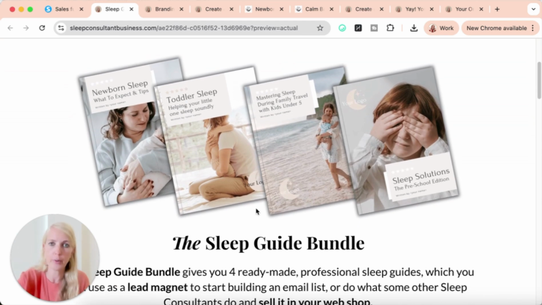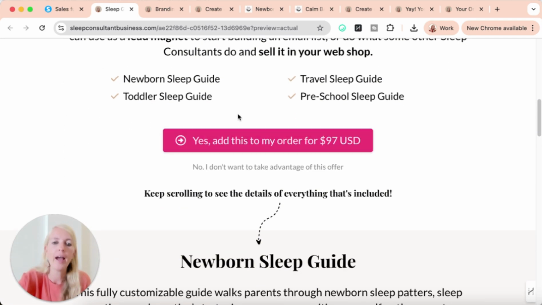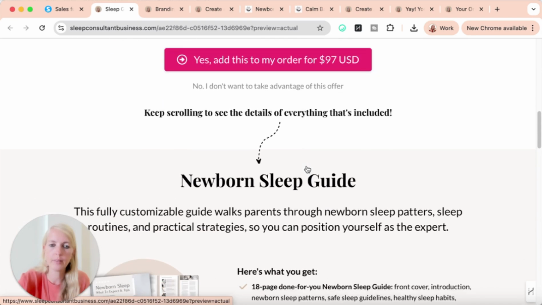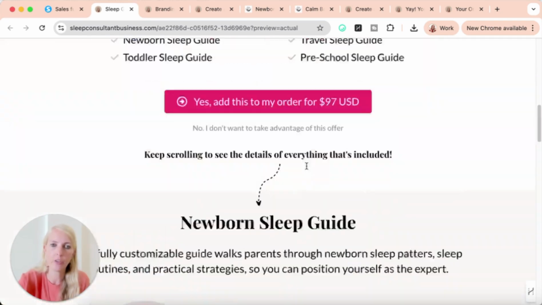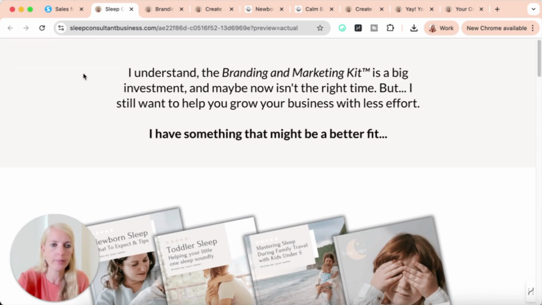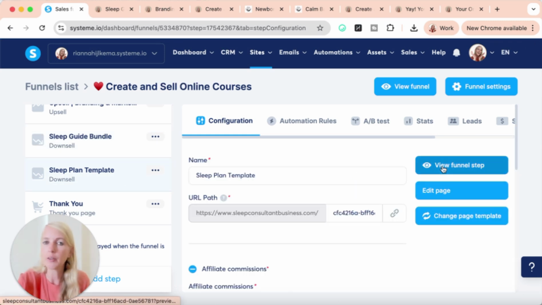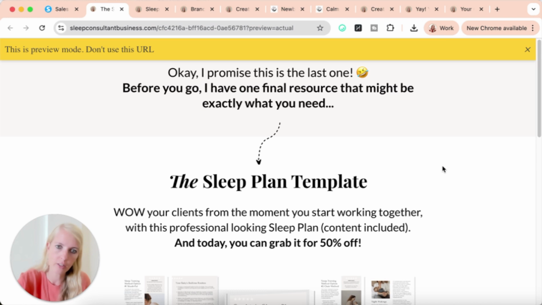And this is a part of the branding and marketing kit. This is a sleep guide bundle that they can resell to their clients. And so again, you see the same button. Add this to my order for $97, or no, they don't want that. So again, it shows everything. It's kind of like a short sales page. We don't want to make it too long because we want them to make a quick decision. Now, if they decide to buy this one, they're going to be redirected to the thank you page. This is how the system works. If they don't buy it, then I'm going to redirect them to another downsell, and that one is a little bit cheaper again.